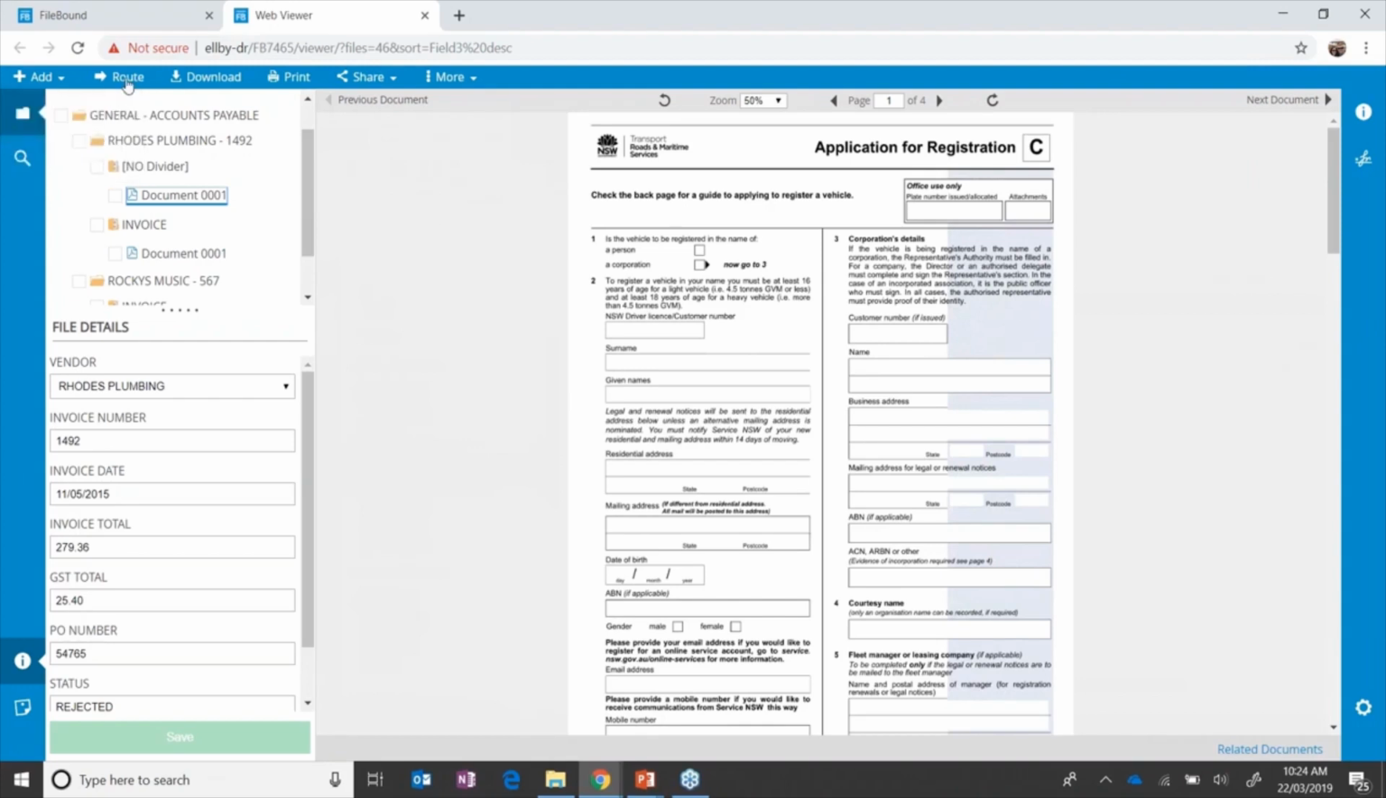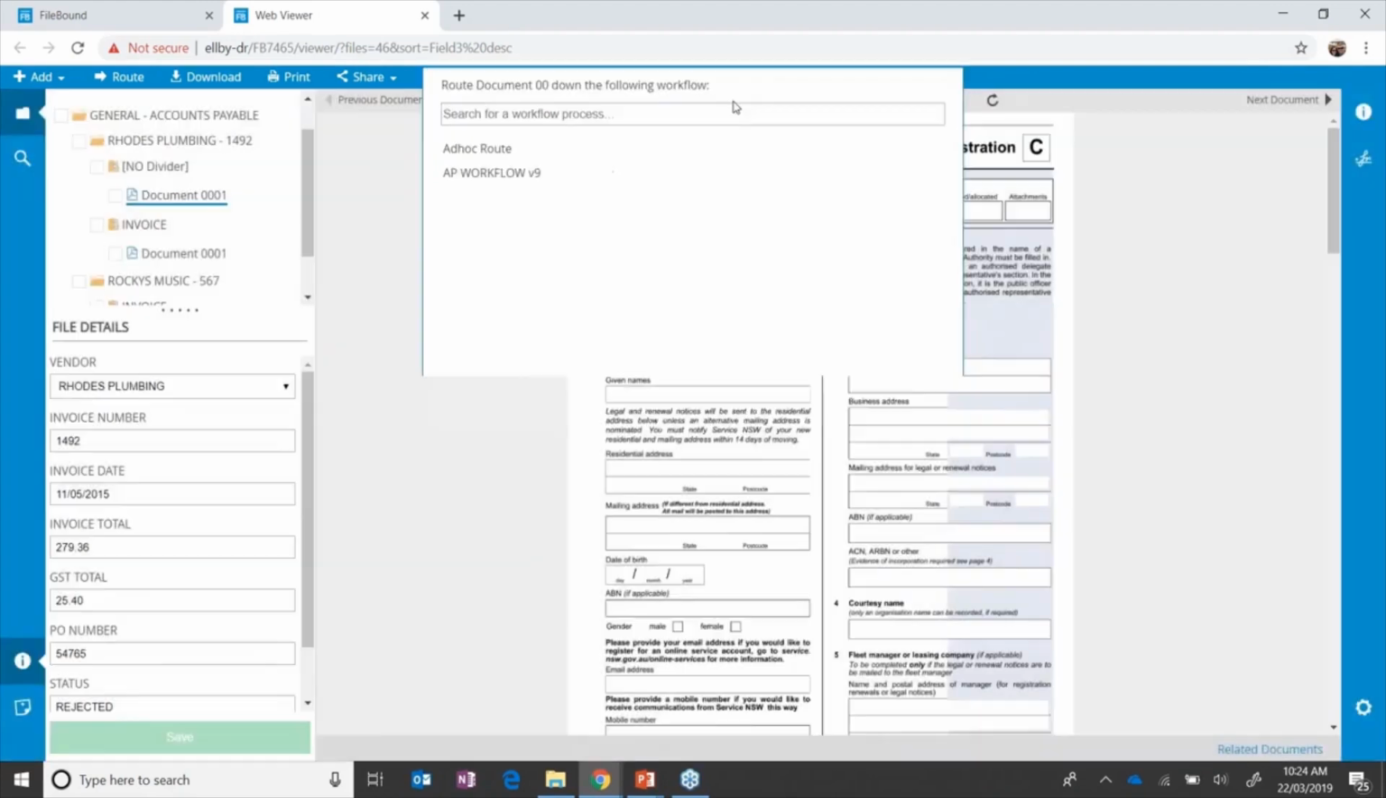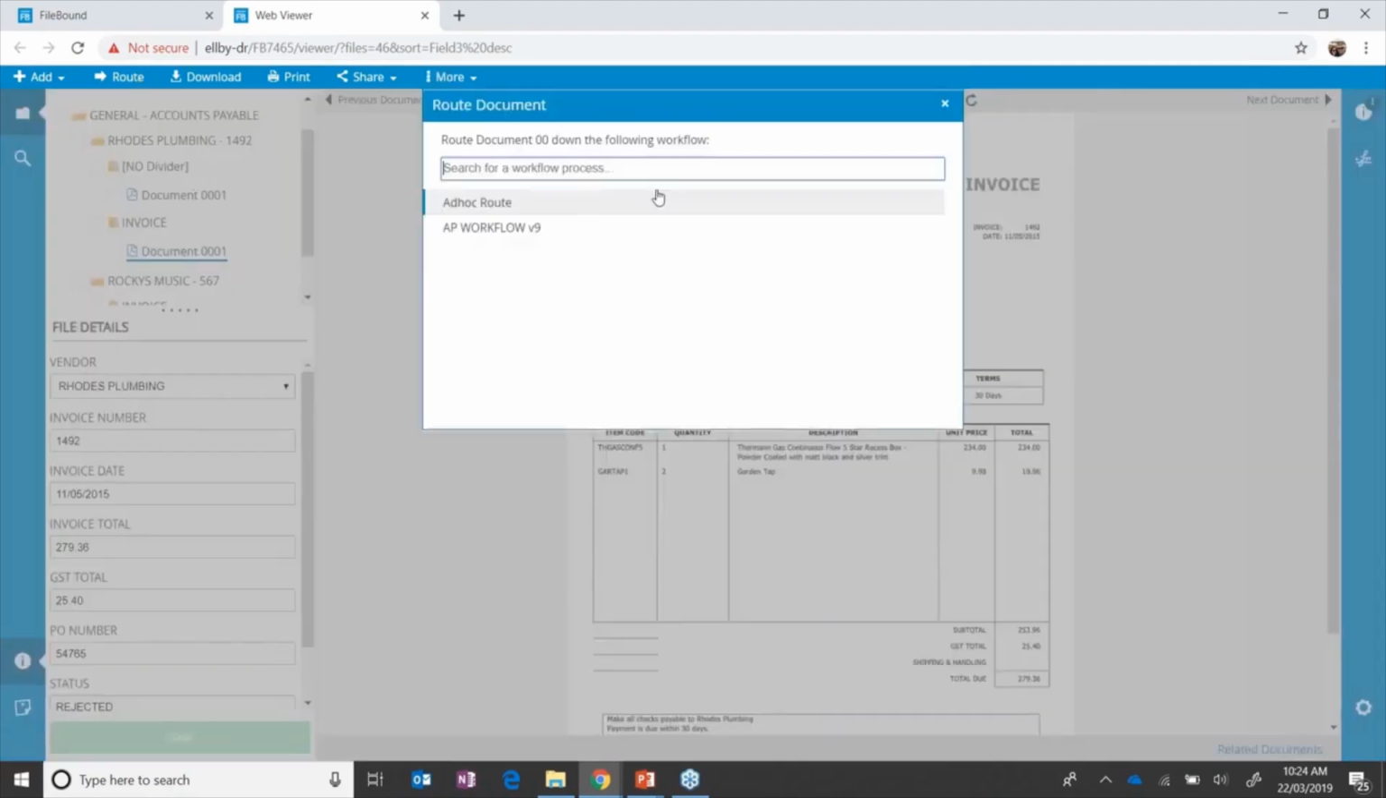The next one across is our route button. So by pressing route, I'll just jump on my invoice. By pressing route, I can now choose to route an invoice down a predefined workflow that's available to me as a user.